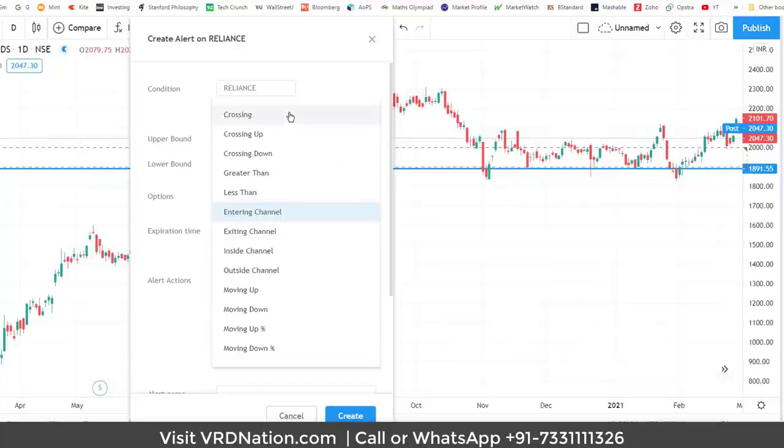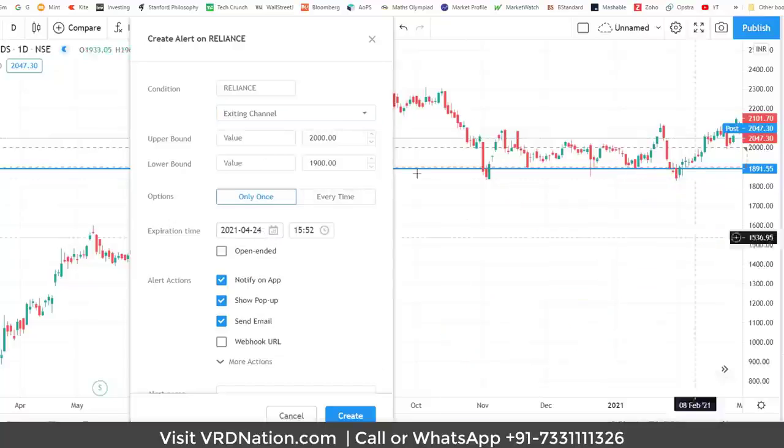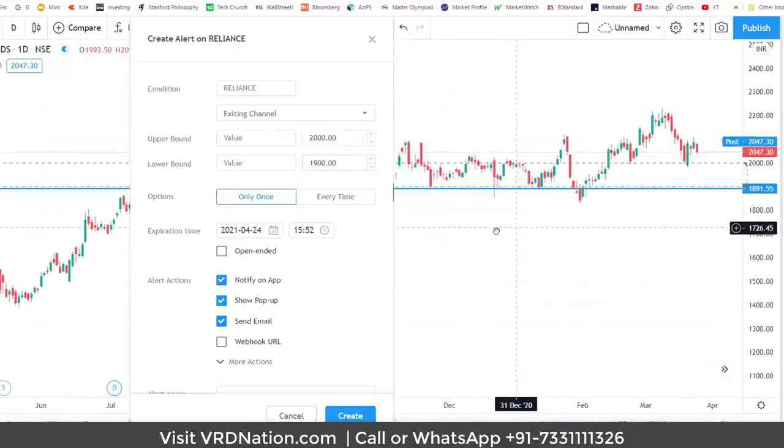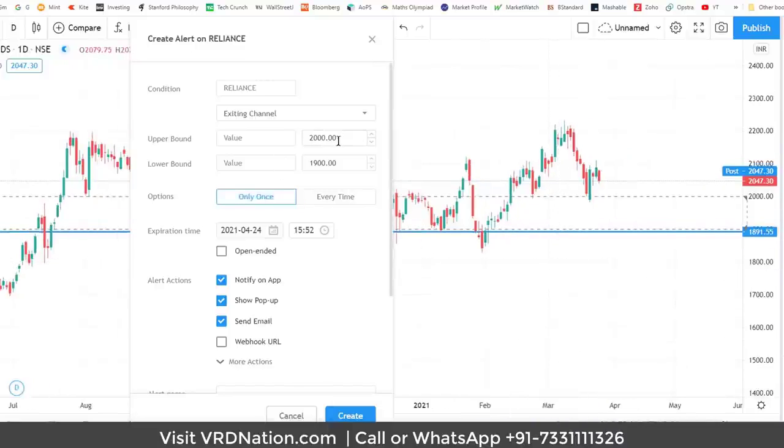Now, similar to the entering channel is the exiting channel. In the entering channel, we get notified when the price enters into the channel, whereas in the exiting channel, we will get notified when the price exits the channel. So in this case, I'm going to make this a little wider. I'm going to make it 2300 and 1900. Let's just create this, right?